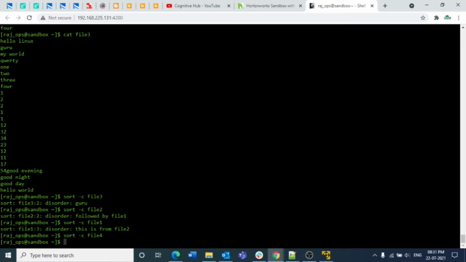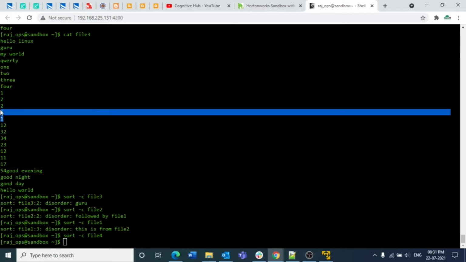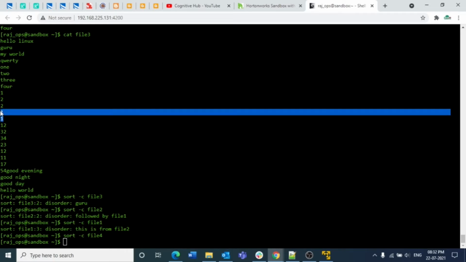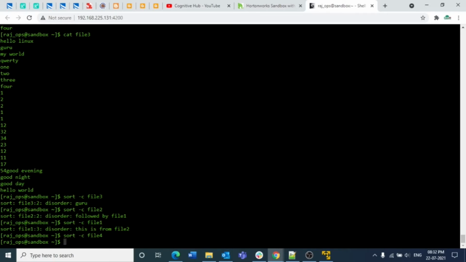So we can check whether the file is sorted or not. And we have one more option here. If you observe the data, we have a few duplicates here. For example, we have 2 twice, and 1 three times here, and I think that is the only duplicates that we have.